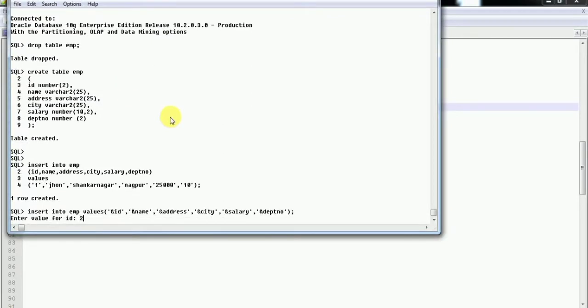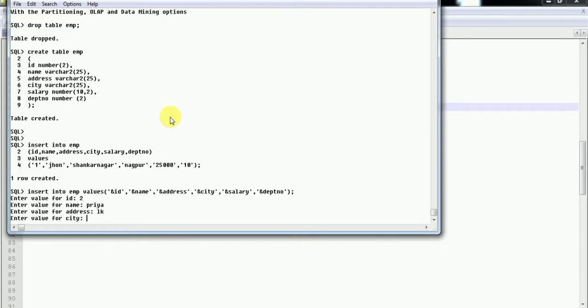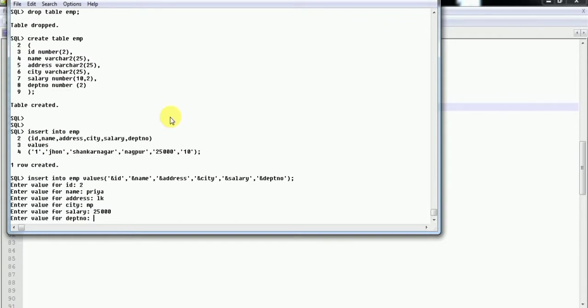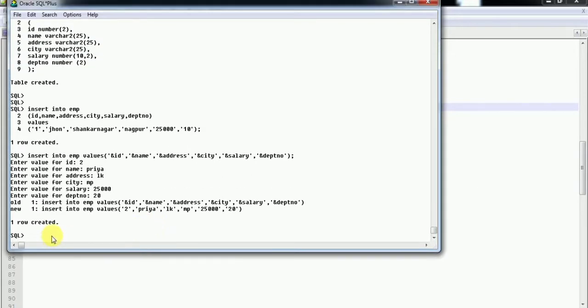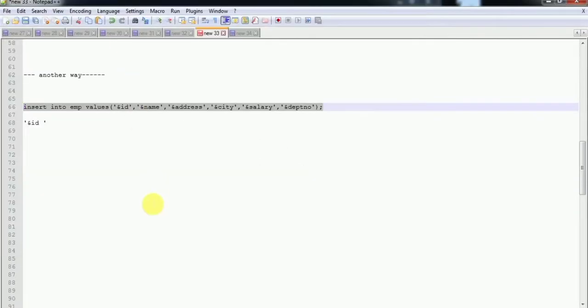So just insert it from 2: Priya, address is LK, city is MP, salary is 25,000, department number is 20. So one row has been created. Whenever you insert any data in a table, always use commit afterwards. It will save your data into the database. If you don't use commit, and you close the database and open it next time, the data will not be present in the database. So remember that commit is important.